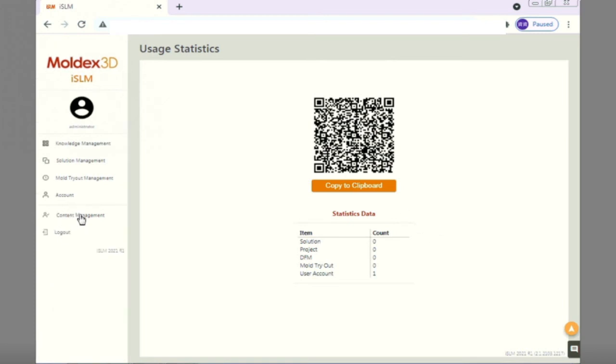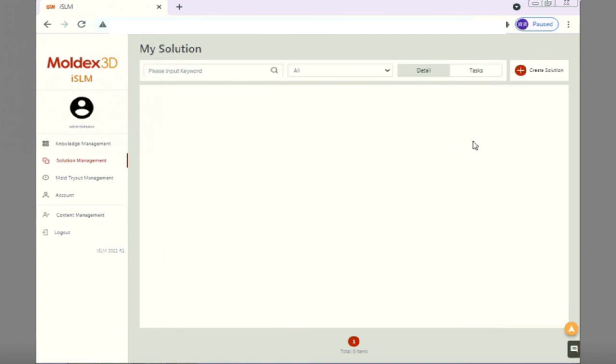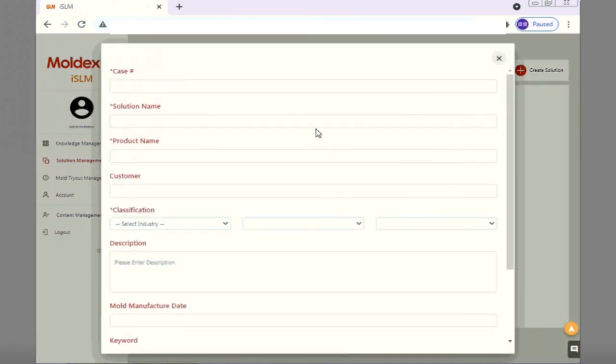Now that we have all of the content management set up, we can actually start making data entries. The first thing you're going to do is create a solution. So we're going to go to Solution Management, and then Create Solution. We'll input the case number, which is just your job number or case ID. Solution name is just a generic name that you want to give this. Let's just follow the vacuum housing route. Product name can also be vacuum housing. It can be whatever you want it to be. These are more of just ways for you to identify which solution this is.